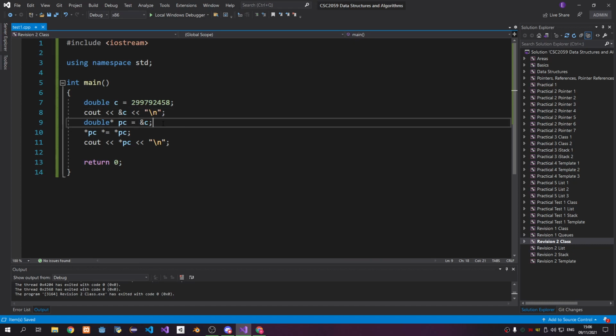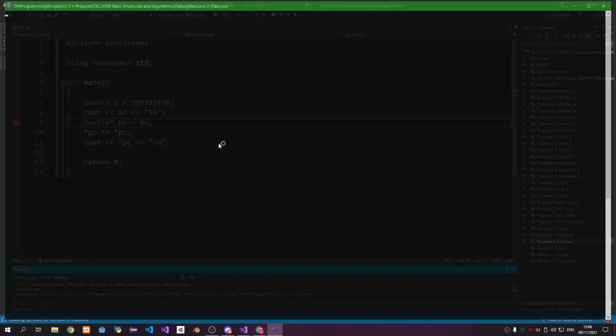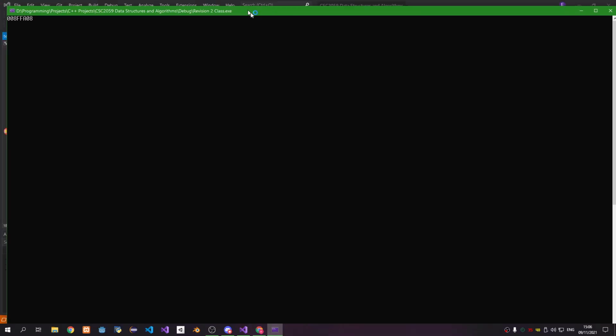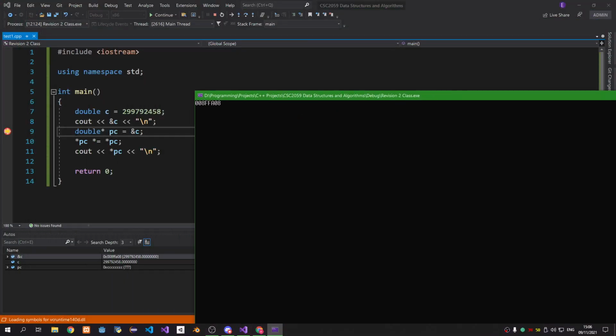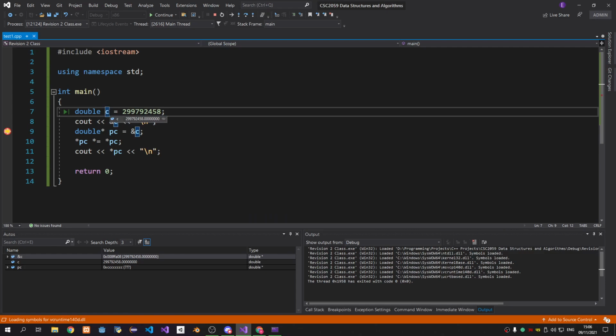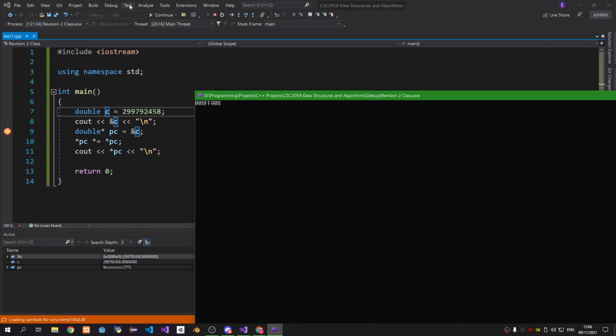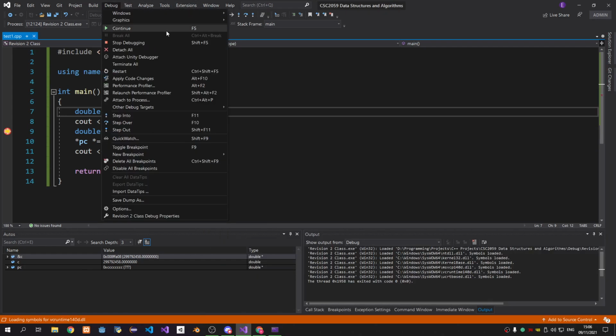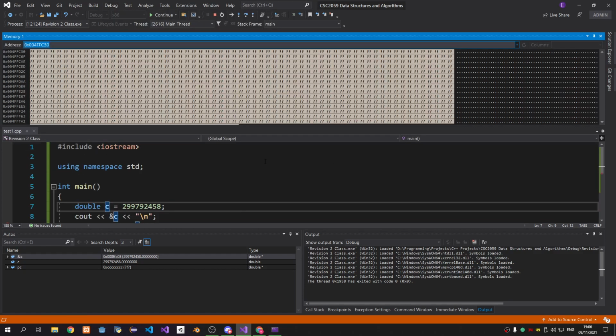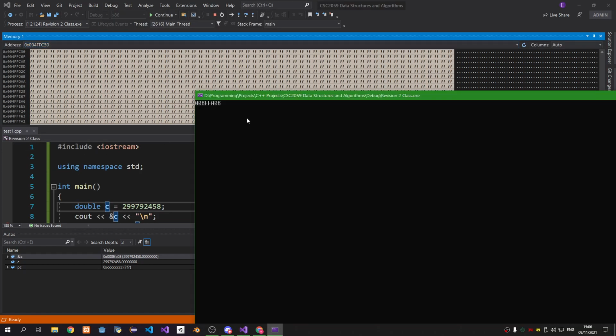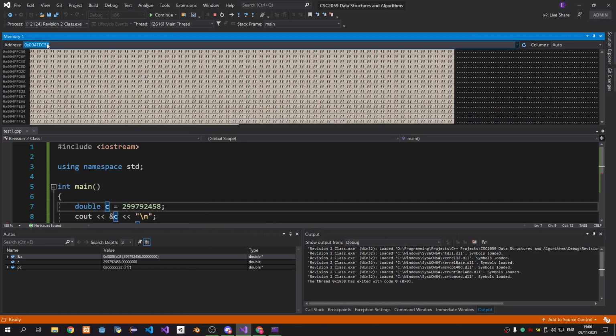So, breakpoint. We got to here because I put a breakpoint and paused the program. So we are printing the address where the variable C is stored. If we go to that address, where is it? Debug, Windows, Memory. Yep. And then you can copy that into here.